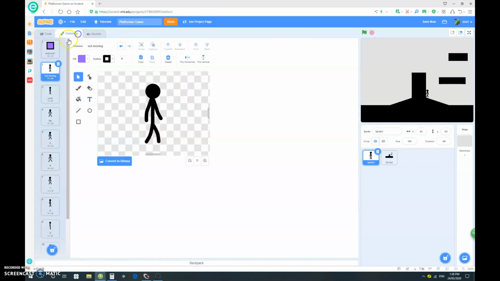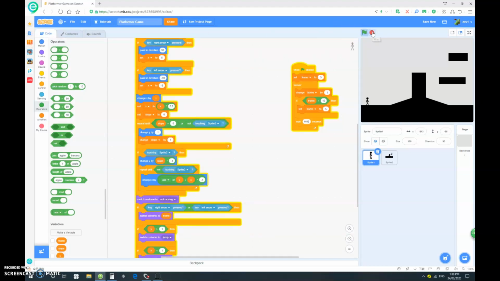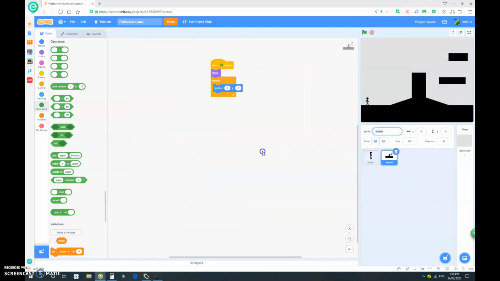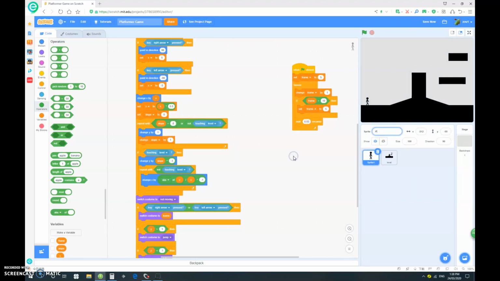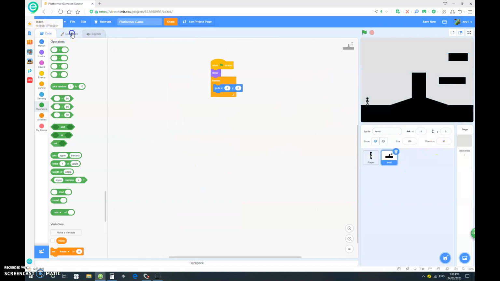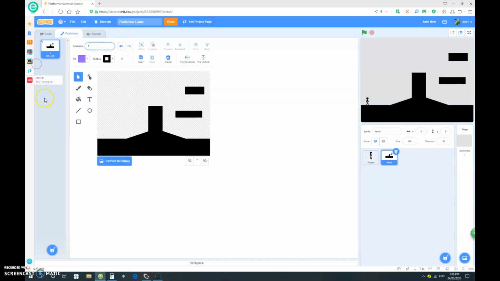Okay, so stop it and let's just delete costume 1 because I don't need it. Yep, so that's pretty good. Now, let's start working on our levels a bit. So let's just name that level, and let's name that player, and let's go into level, and let's call this 1.